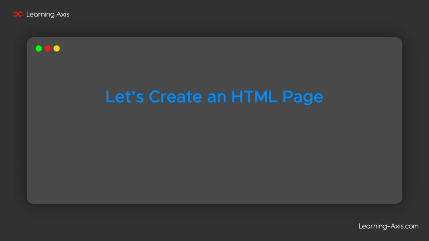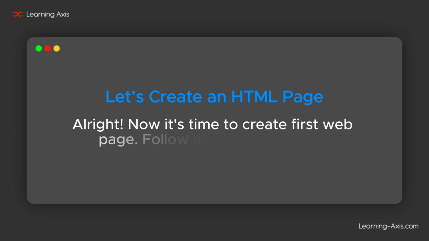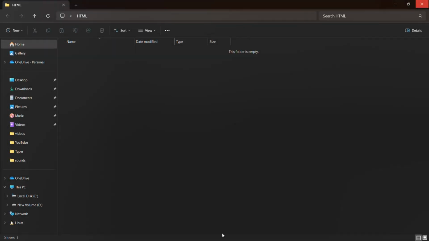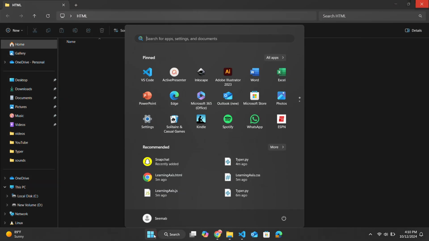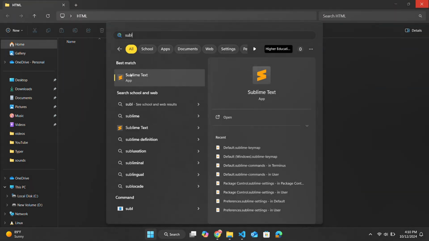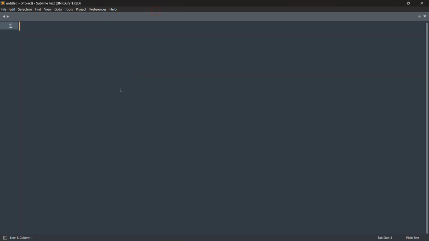All right, now it's time to create your first web page. Follow along step by step. Open a simple text editor. You can use any text editor, but for this tutorial, I will use Sublime Text.